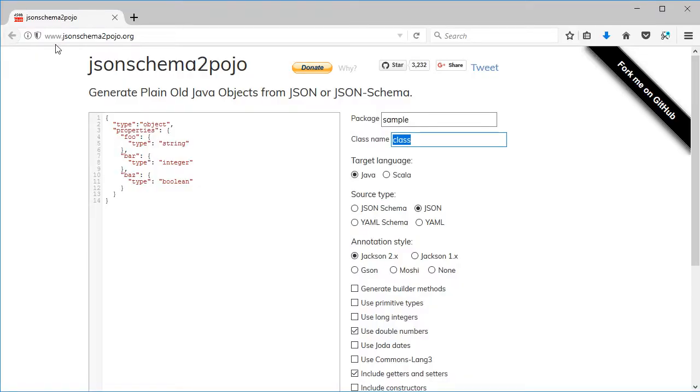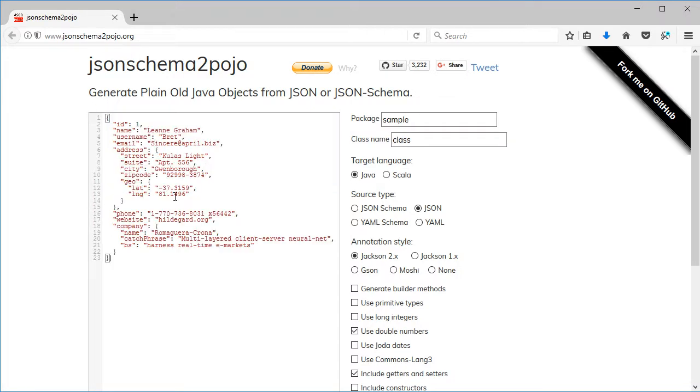Go to my browser to jsonschema2pojo.org and paste it into this generator. Then I have to define a package name and define the root entity name. In here it's an address entry. We want to generate Java code. The source is JSON formatted and the output should be Jackson2 style.